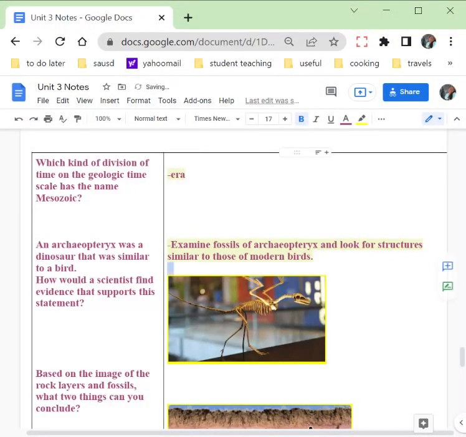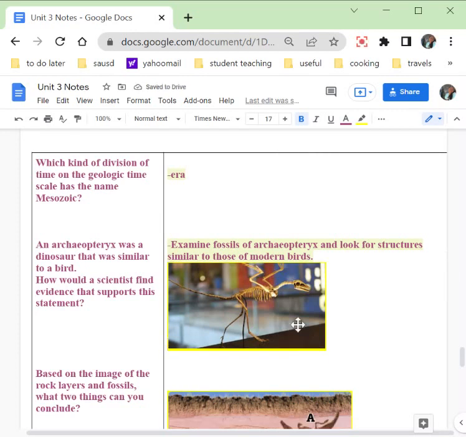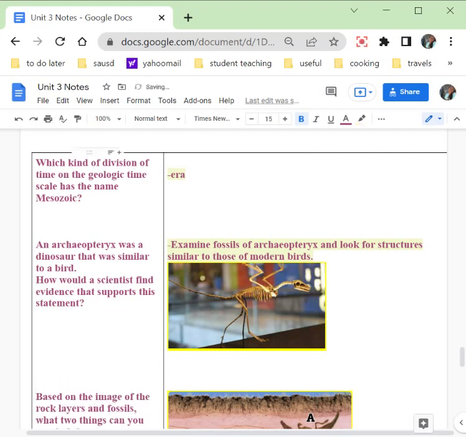So that's a picture of the Archaeopteryx. Right, it kind of looks like it has little wings, like what birds have. Maybe little tiny feet like birds have. You know, some birds don't have tails, so that's different. Actually, some birds do, like a peacock, right?